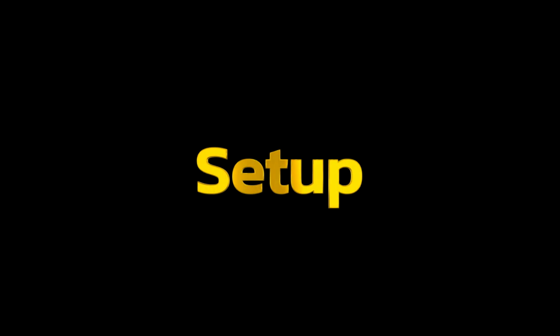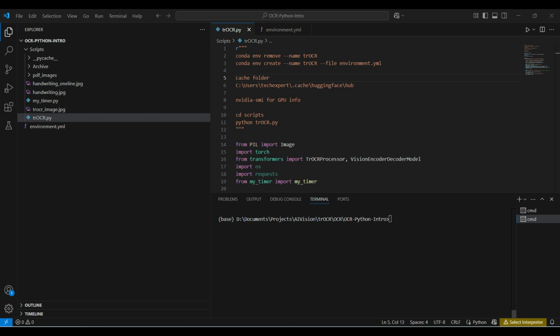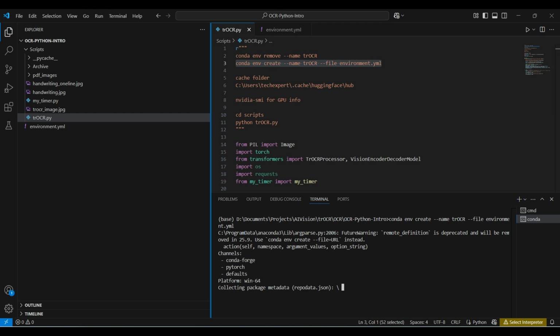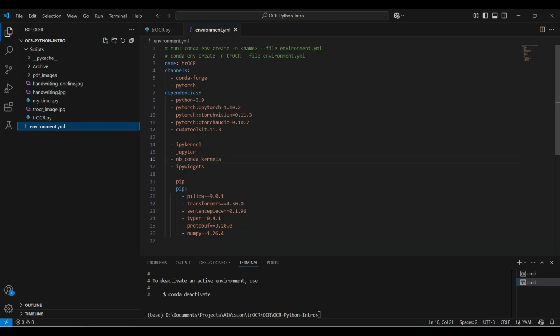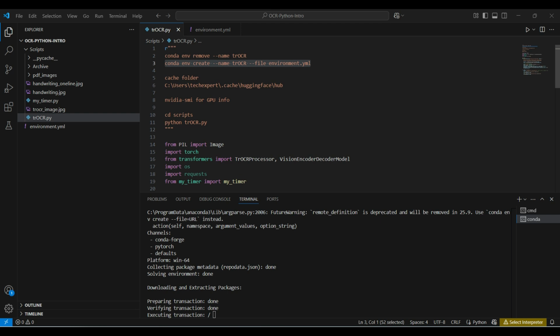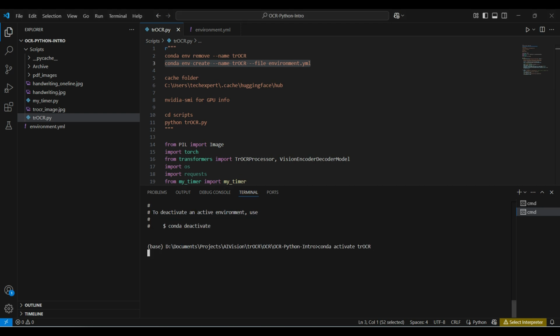Okay, let's get started. First, we need to set up our Python environment using Conda and pip. For a more detailed explanation on how to use VS Code with Conda in Python, see our previous video, link in the description below. We run this command to create the environment with the necessary libraries. This will take a few minutes. While we're waiting, let's take a look at the YAML file. These are the libraries and versions that are compatible with the models we will be using. Okay, now that it's done, we need to start up or activate our environment.